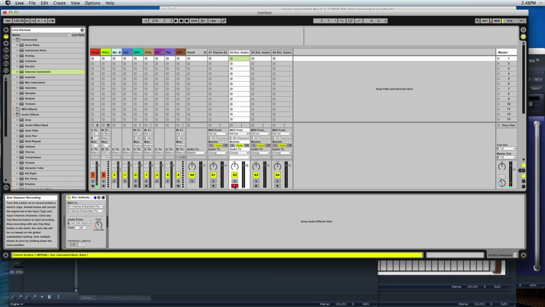The next channel. Third channel. And the fourth channel. So as you see, it's pretty simple to set up Vienna Ensemble as a multi-channel plugin.